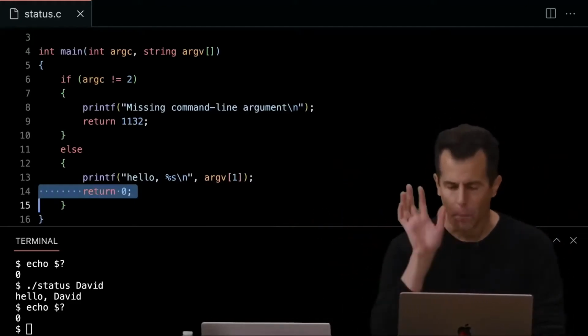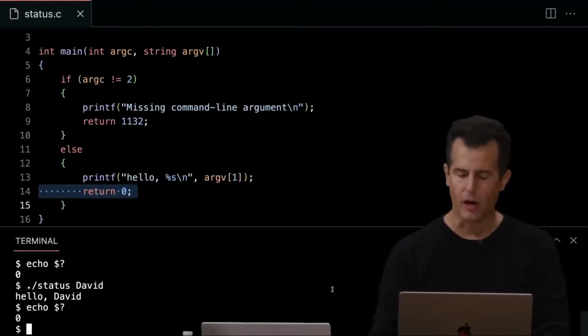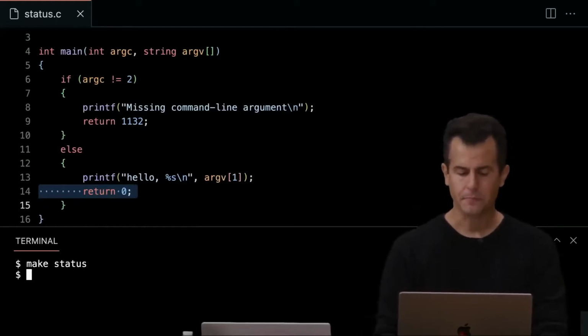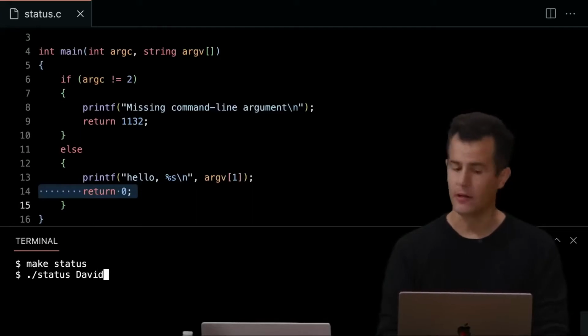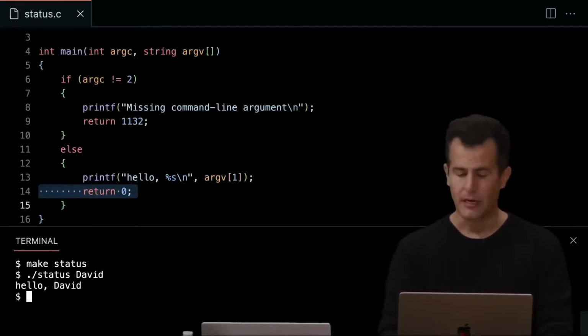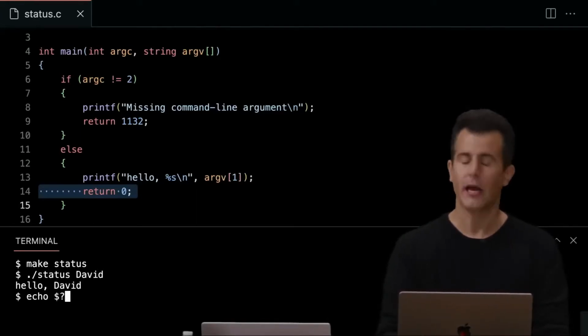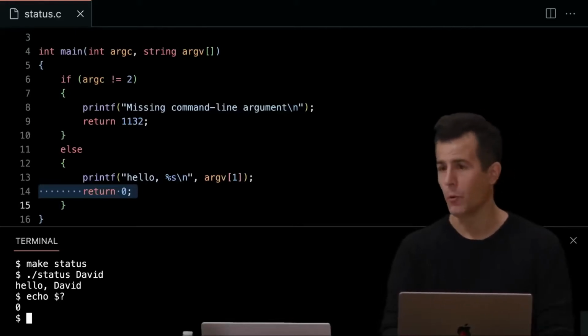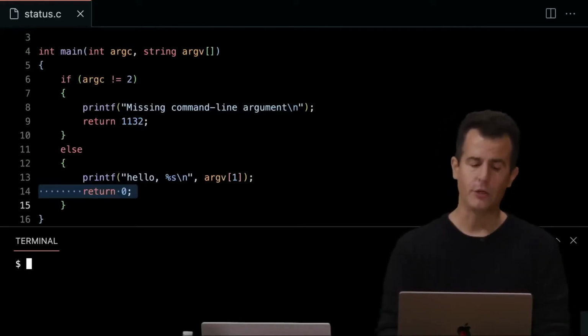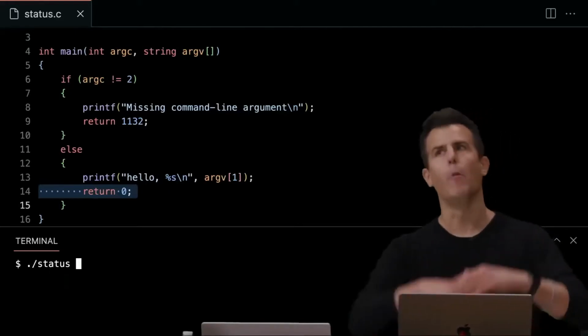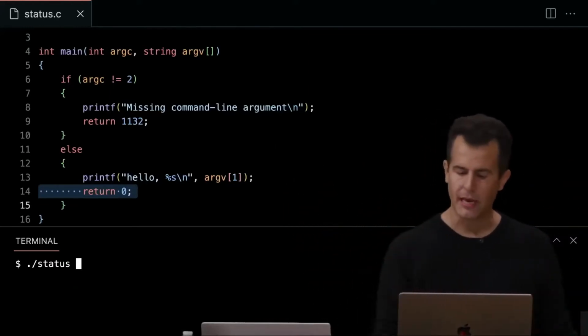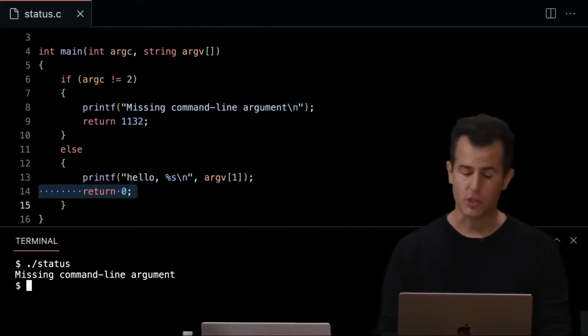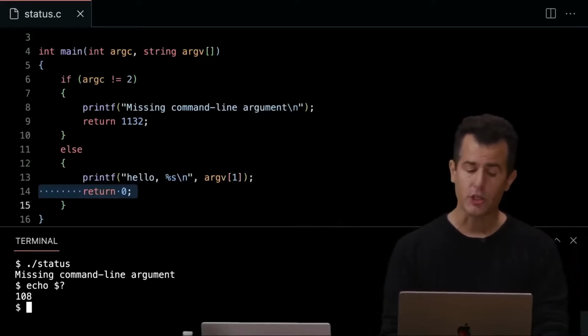So let me go ahead and be explicit, just so I know what's going on. Make status again, ./status, and let's do this correctly with David. Enter, hello David, echo $?. 0. So all is well. But now if I do ./status and nothing, or multiple things, but not just David, enter, I get the error message. But now if I do echo $?